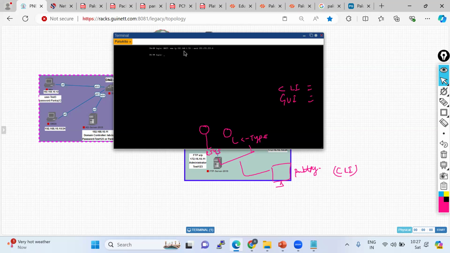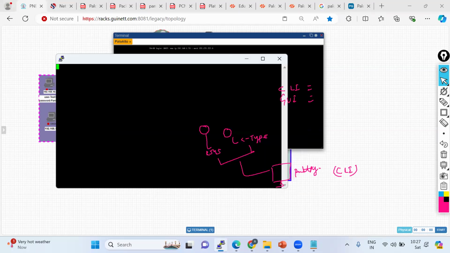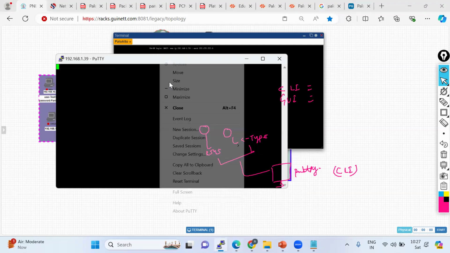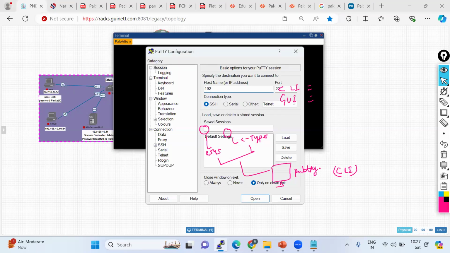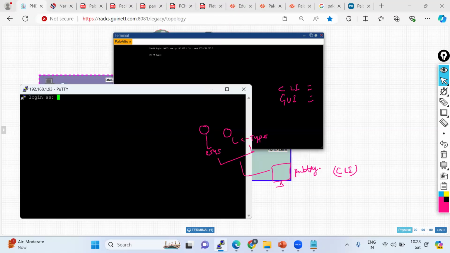This firewall's IP is 93. Let me try. Oh, sorry, I took the wrong IP address. 39, not 39, 93. 192.168.1.93. See, now I am inside the firewall.